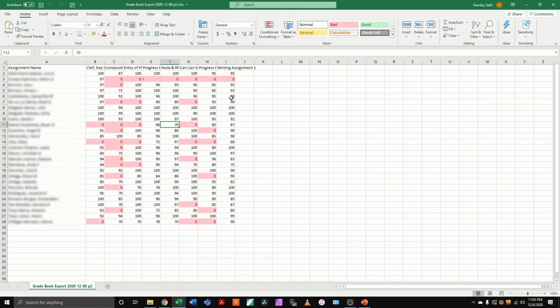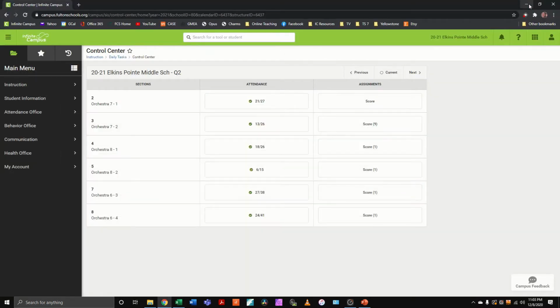When I'm looking at things in Infinite Campus, I find it gets a little bit confusing and it's easier to see when I put it in this spreadsheet format. So I'm going to run through these steps real quick and hopefully you'll find it helpful.